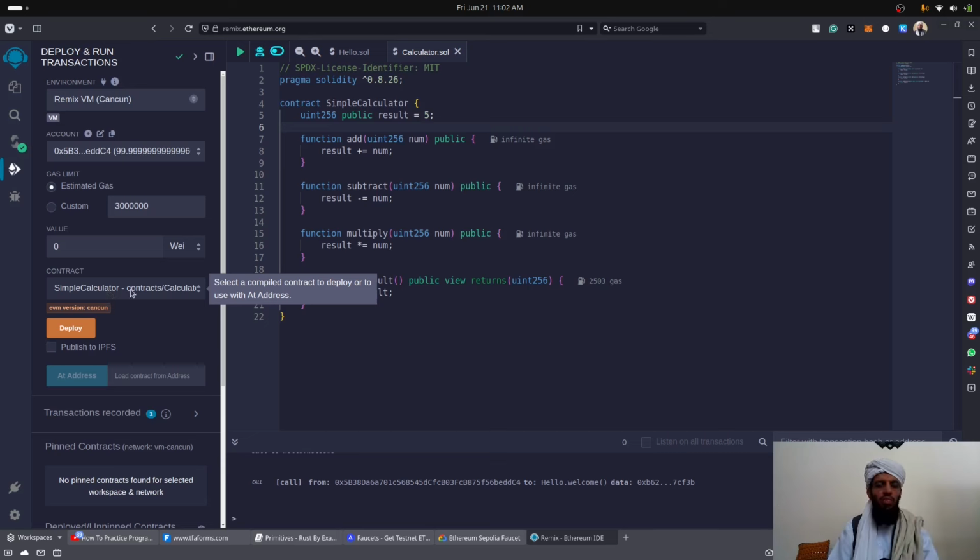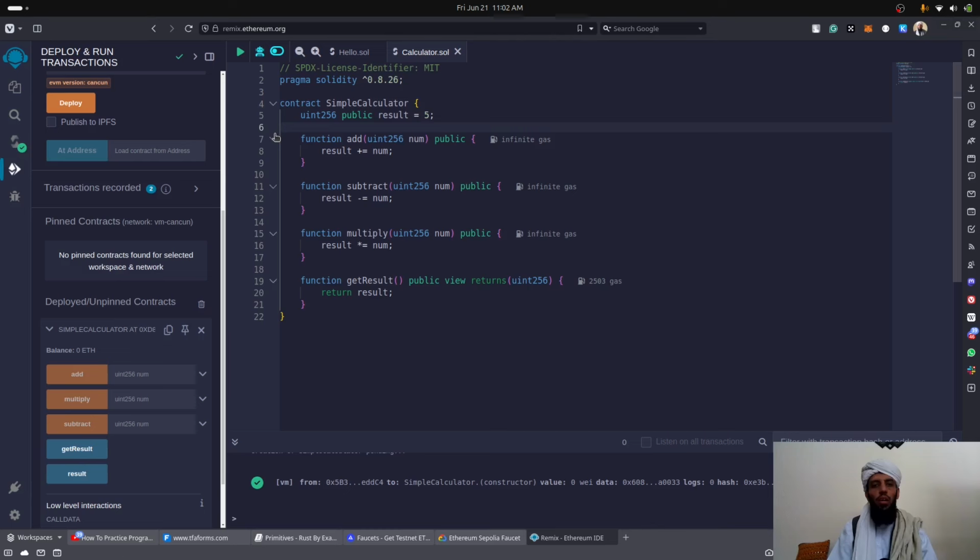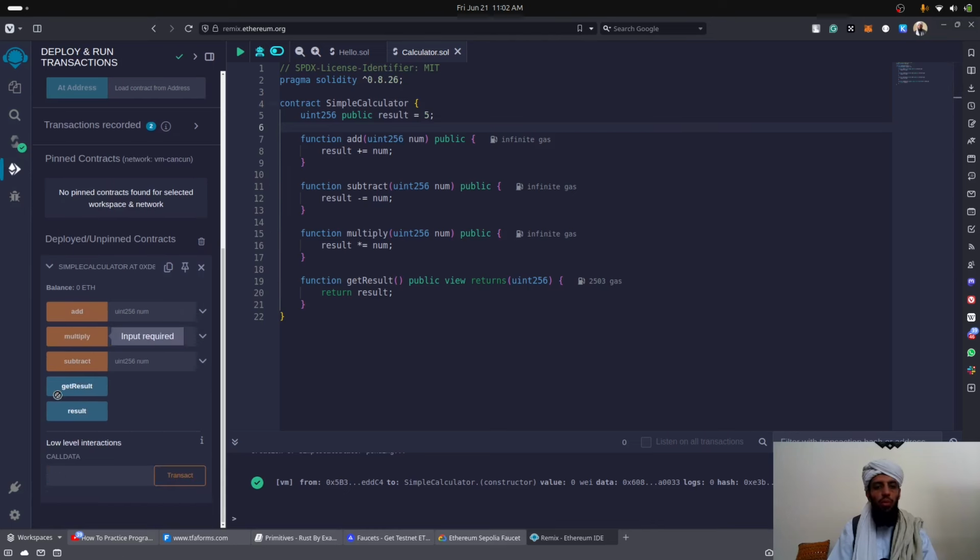Simple, what you can see, simple calculator. Contract is basically the calculator.sol. This is the environment, and after that, deploy. Now you can see that this is deployed. Let's scroll down. Let's remove this because I'm not going to use the hello word. I'm going to use this one. So now you can see here that this is the addition, multiplication, subtraction.